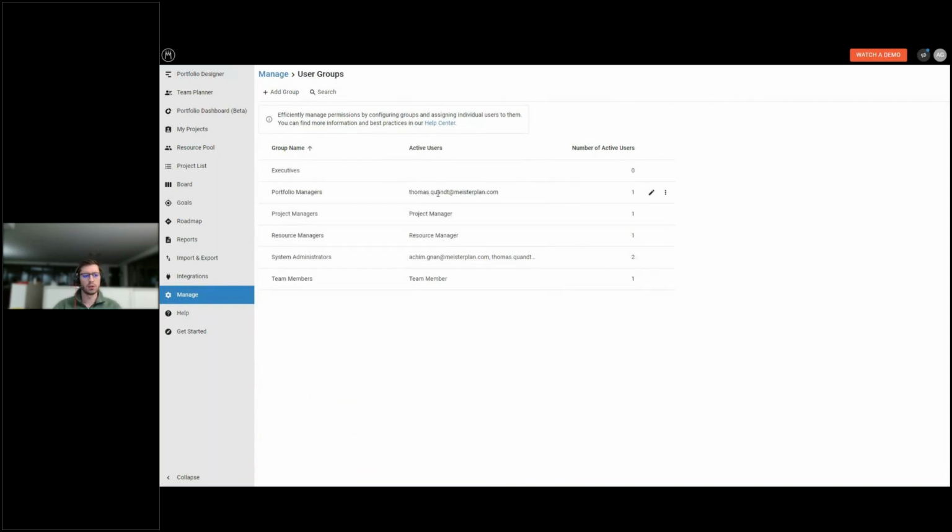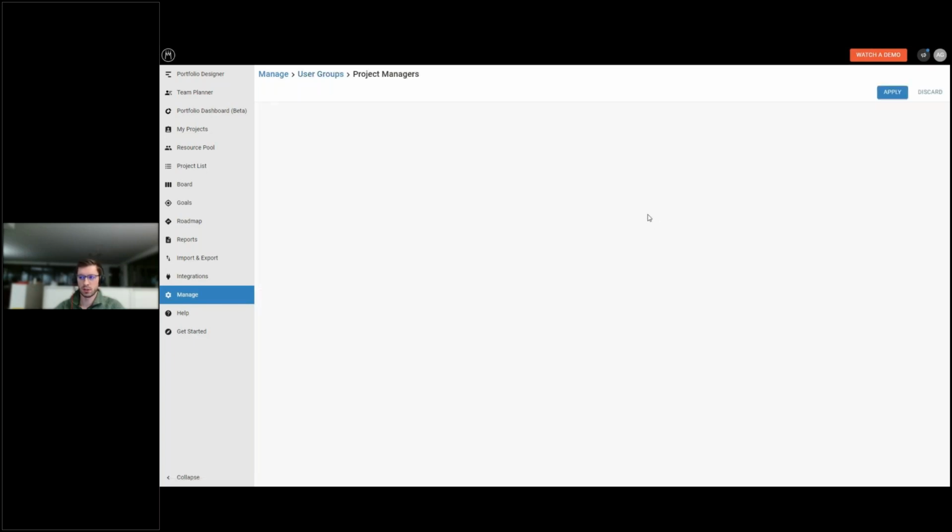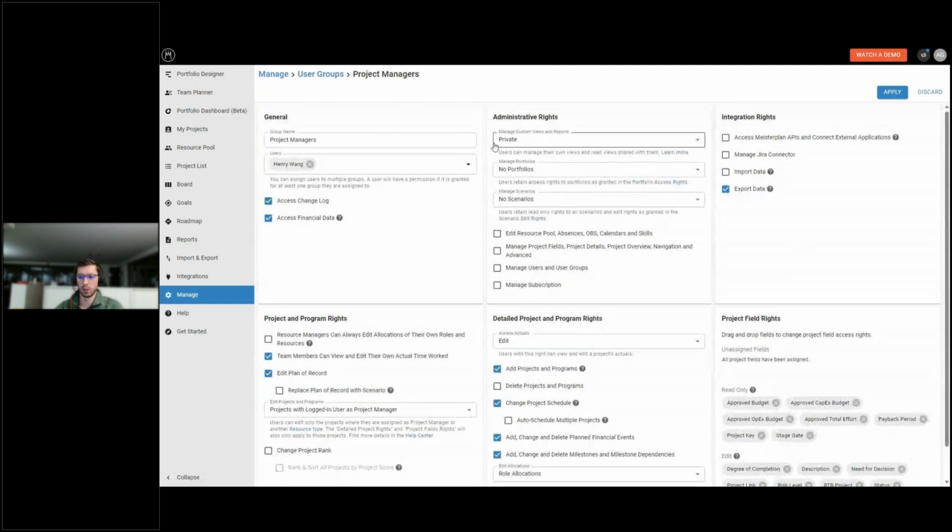Now, user groups are typically named after the process or organizational role. Managing users on a group level enables you to efficiently define and enforce your access controls for multiple users at the same time. So if we look at the project manager example here, then you can see that there are fewer boxes checked than you would probably see in a typical admin role, right?